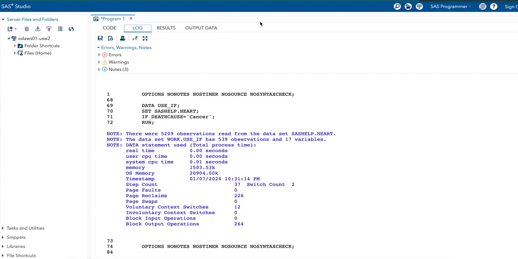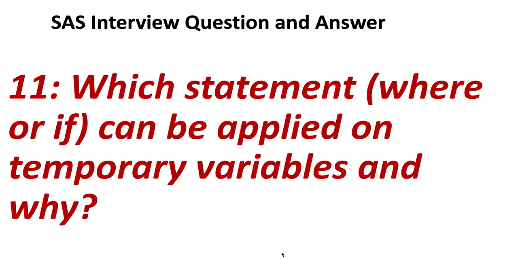Thank you. SAS interview question and answer, question number 11. Which statement, where or if, can be applied on temporary variables and why? This question is asking, in case of temporary variables, which statement can be applied, where or if, and why?